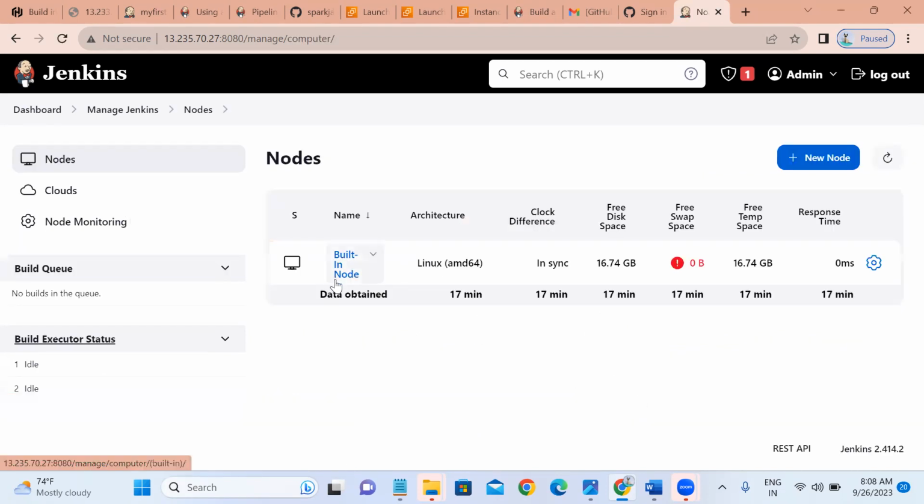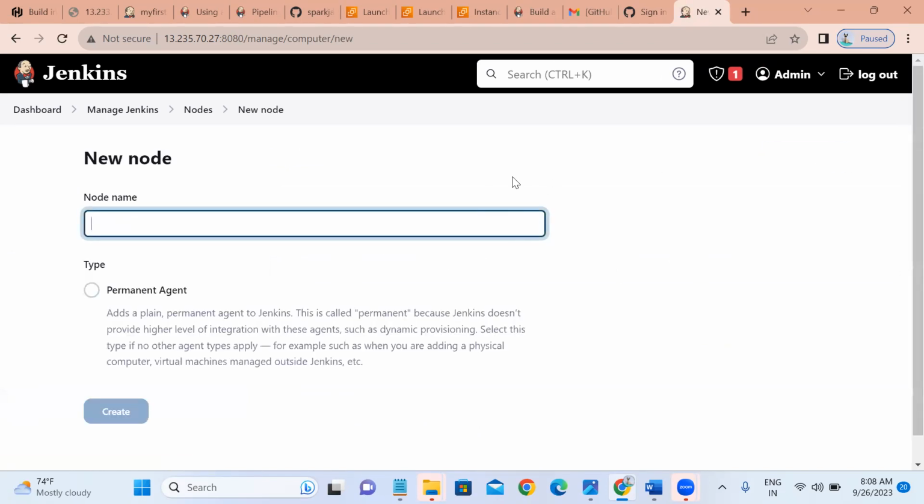As of now, here we have only one master. We try to add one more machine. On the new machine, we need not install Jenkins, but OpenJDK is mandatory. We need to set up OpenJDK. Then we can configure the nodes also. Today, try to practice Jenkins nodes.